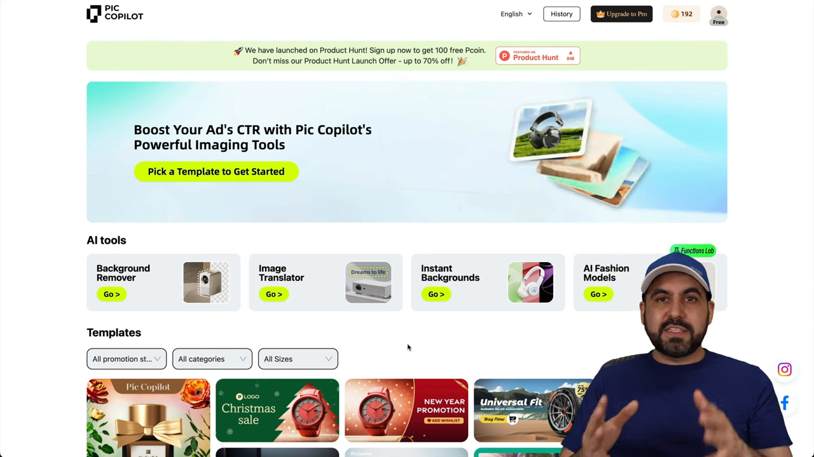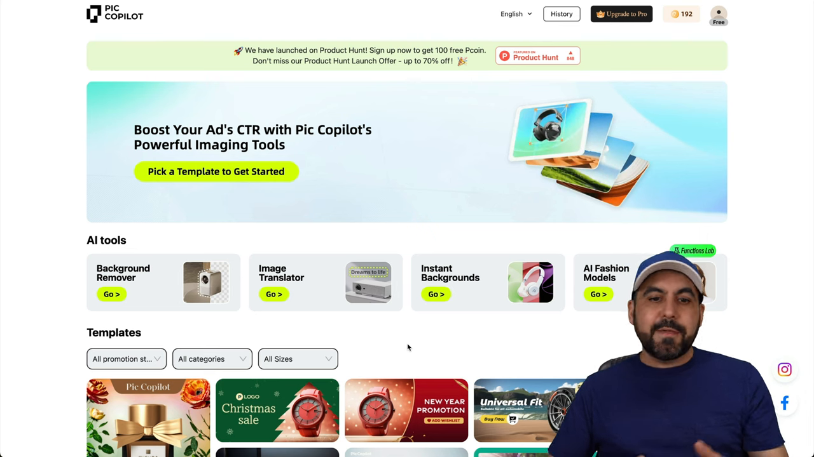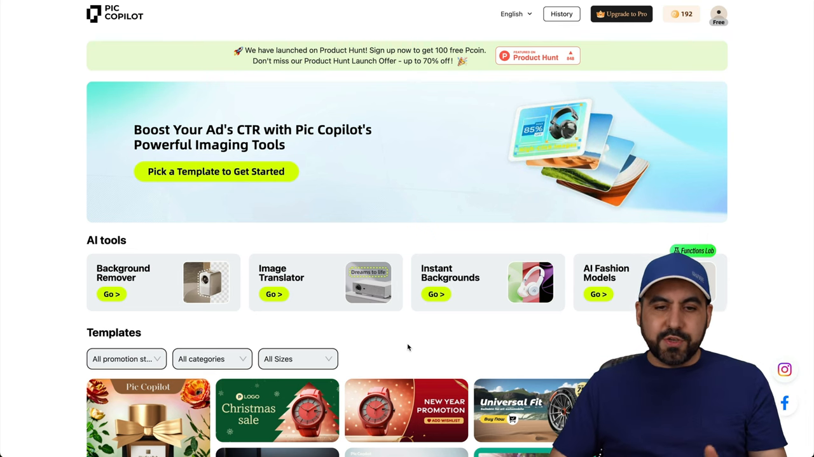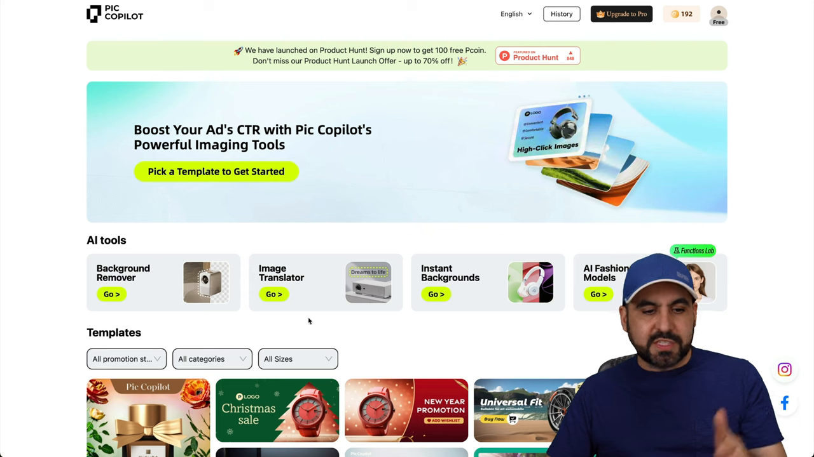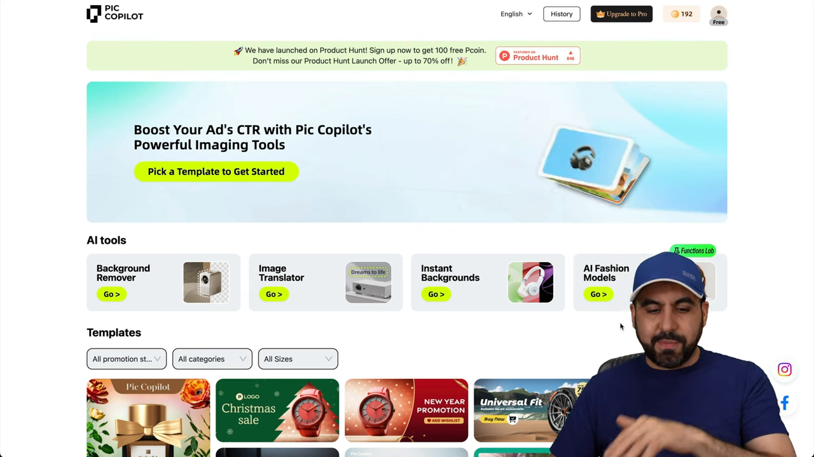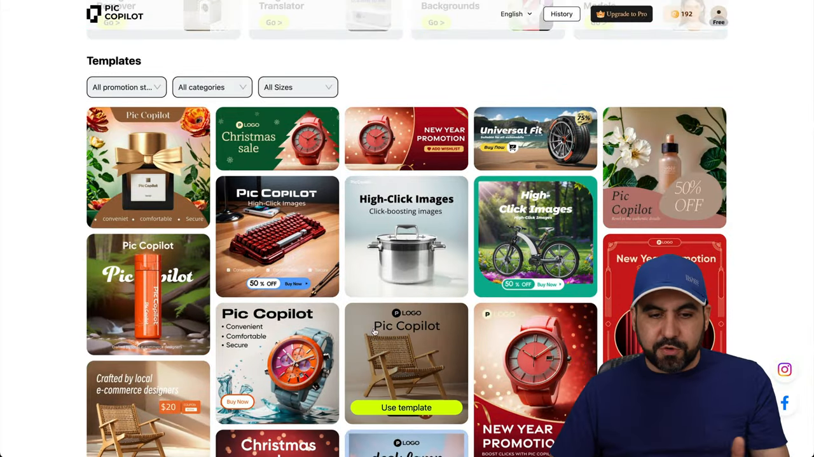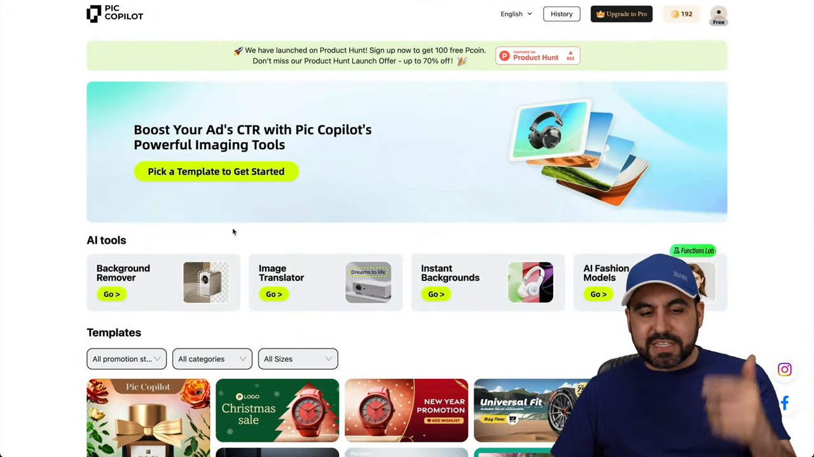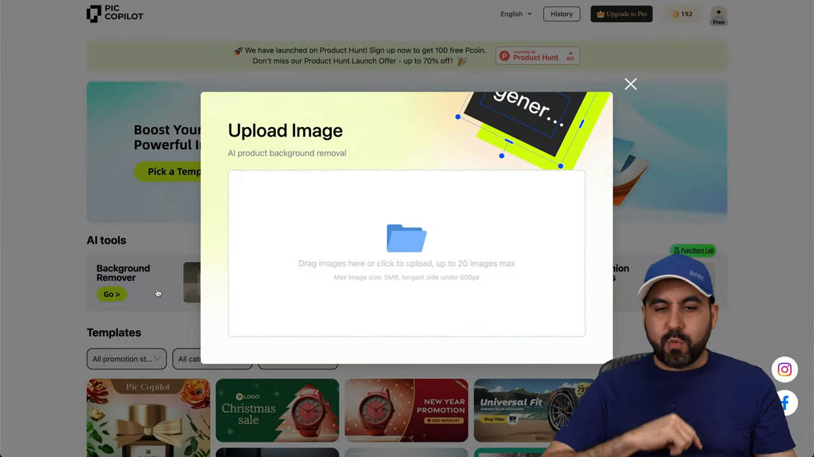Now, like I said, this is from Alibaba International Design, and I'm going to show you how you're going to use it. They have four main tools, which are the background remover, image translator, instant backgrounds, and AI fashion models. Plus, they have templates that you can use right away. In this case, let's get started with the first one, which is background remover.